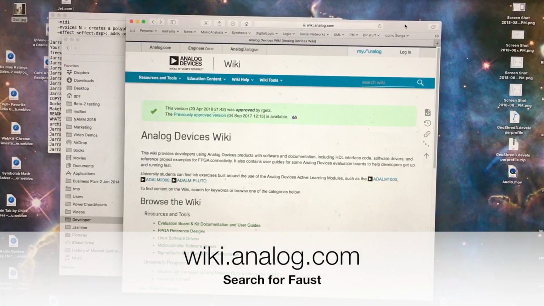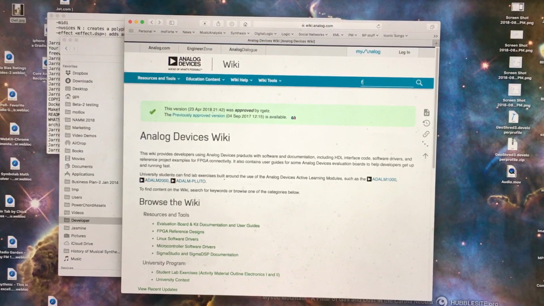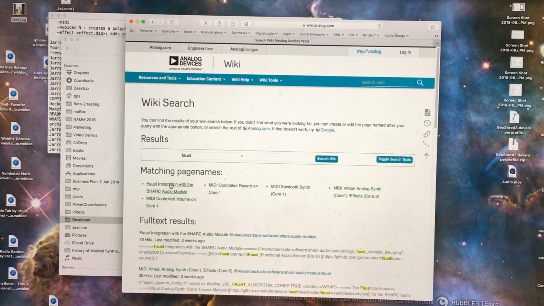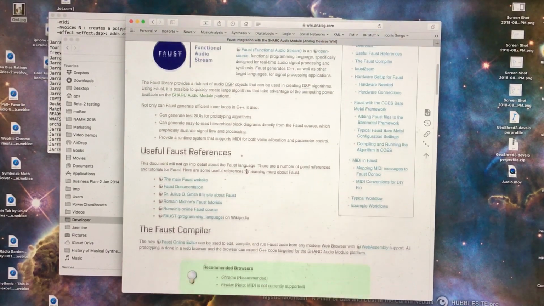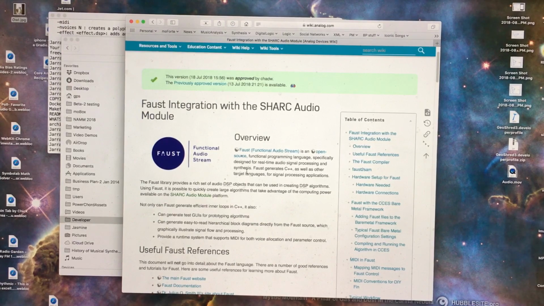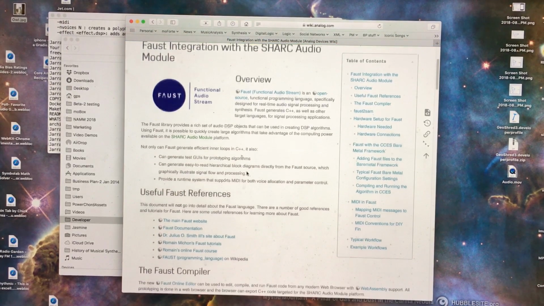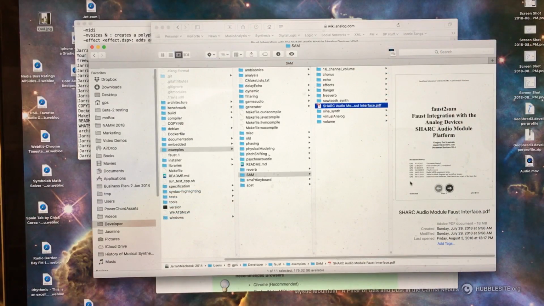Also, if you go to wiki.analog.com, there's a wiki page about Faust integration. If you go here and you search on Faust, you'll find an entry for Faust integration with the SHARC audio module. And if you take a look at that, there's some very good documentation here provided by Analog Devices, which is based on the document that is in the Faust installation. However, there's additional information like where to get the bare metal framework to use with the Analog Devices toolchain. Let's look briefly at a few of the examples that are in the Faust installation under examples, SAM.